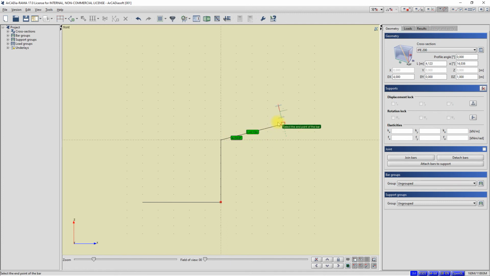When inserting a bar, I can turn the grid on and off in the bottom right corner of the screen. When I turn it off, the grid disappears from the workspace and the cursor does not snap to the grid points. I press Escape twice and end the command to insert a bar.